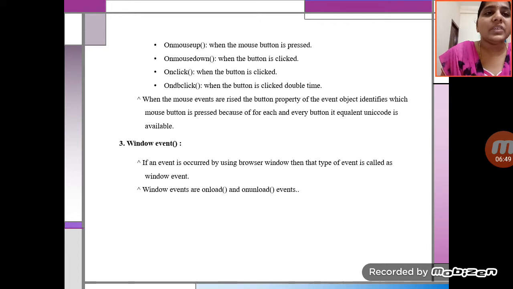And when a mouse event is raised, the button property of the event object identifies which mouse button is pressed, because each button has an equivalent Unicode available. This is known as a mouse event.